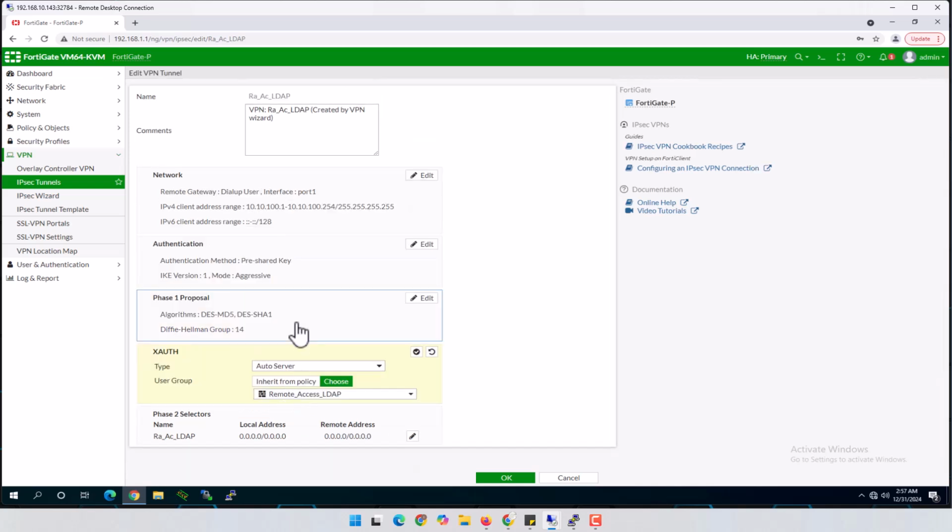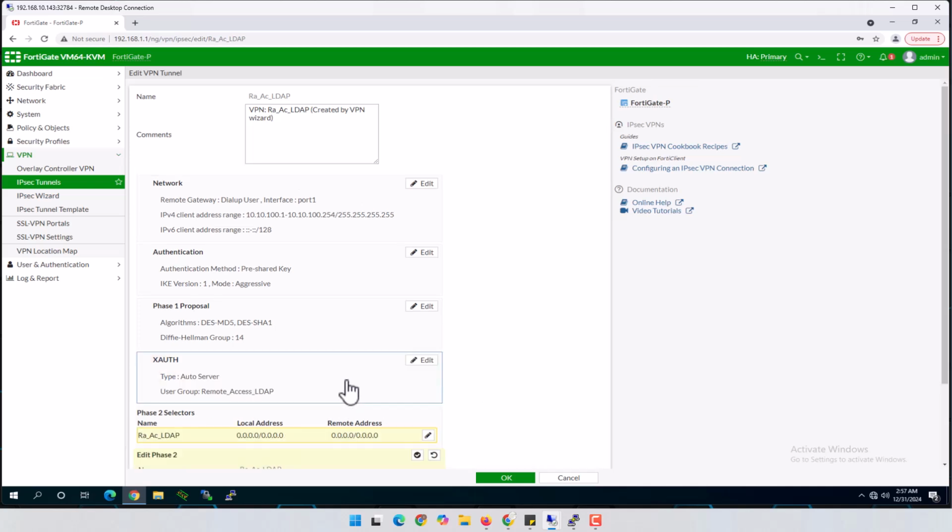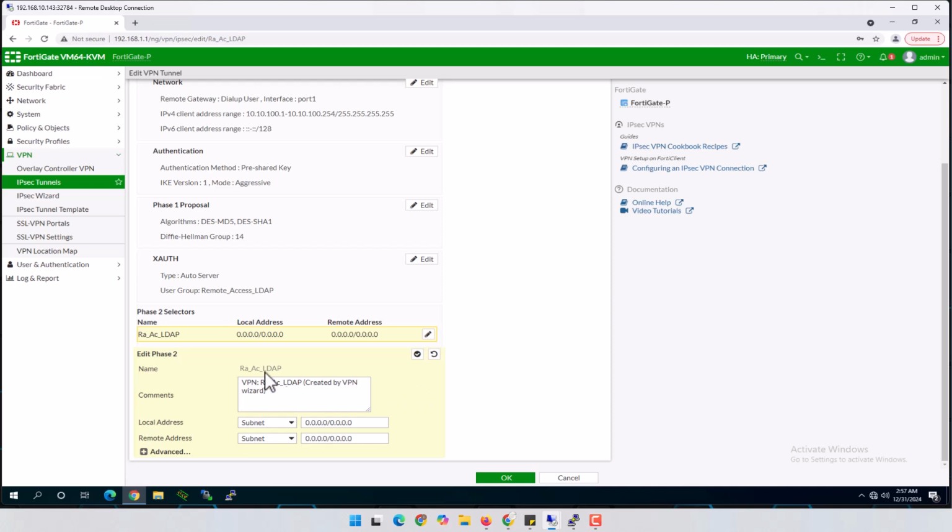And XAuth, this is the group that we are going to use, the remote access LDAP, which is connected to the LDAP server, and it's also pointed to the remote access users inside the LDAP server, inside the Active Directory. And let's go to our phase 2. In phase 2, this is the comment, of course, because it's created by the wizard. Of course, we can change this. And the local and remote IP address, let it be everything.